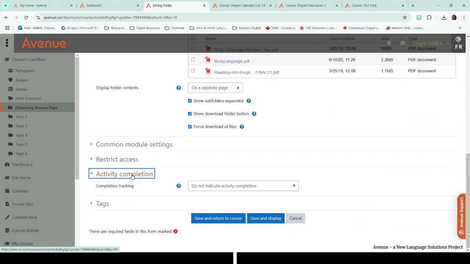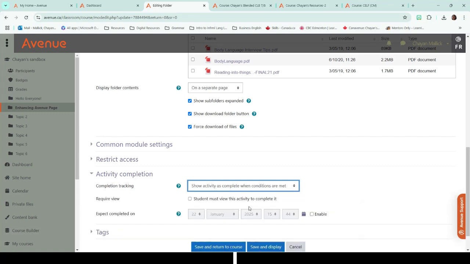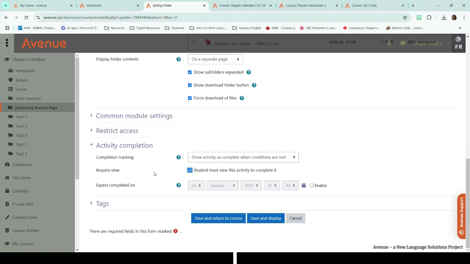Because without activity completion set up, you cannot set up the restriction by activity completion. There are other ways. I'm sure most of you know. So you can use either. One I showed you before, that the students can actually manually mark the solid square, and the other one, dotted square, activity is complete when conditions are met. So I'm just gonna use this. Just student must view this activity to complete it. Because this is a folder, this is the only option. But for other activities, there are different options.